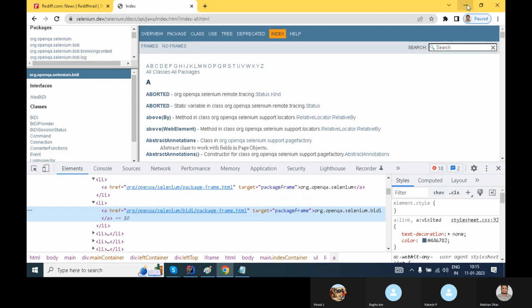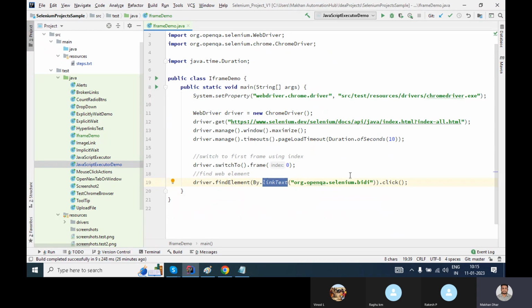Simple way, link text. Now first it will load my page, then switch to zero, and I have to click on this. Now how to do that? Let's run it.